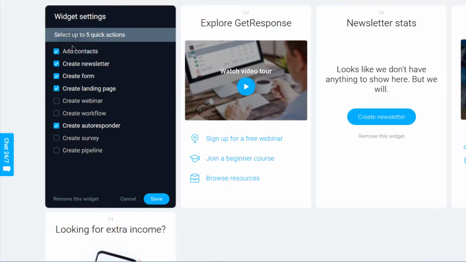And if you want to add anything here, you can just click there and you can add. There can be a maximum of 5. So if you don't want any, you can remove, maybe create a form and add a different one, and then click on save.